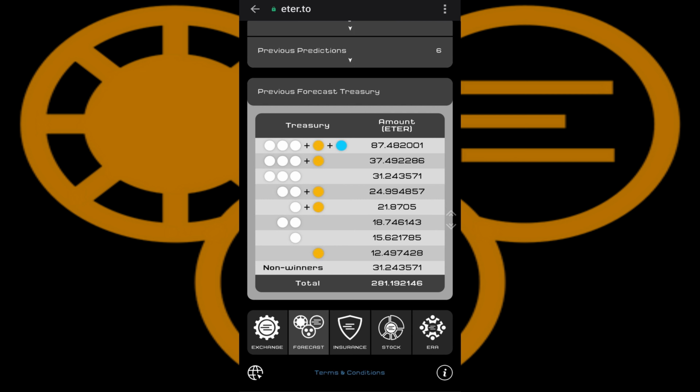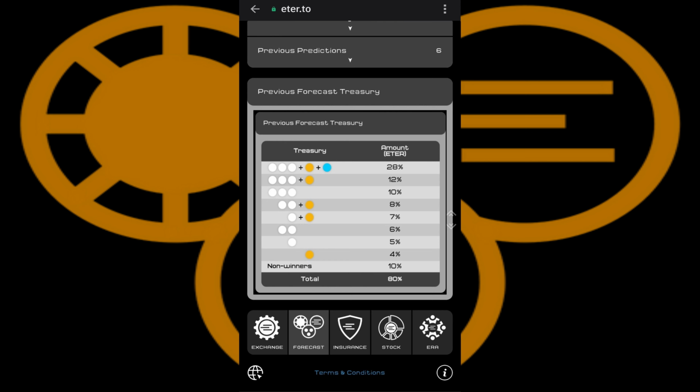For those who had won the 4 slots with 3 whites and 1 yellow, they had 37 ETER distributed, and just like that it goes on and on until non-winners. Once the weekly game ends, the 80% that is distributed among the winners is distributed as follows.